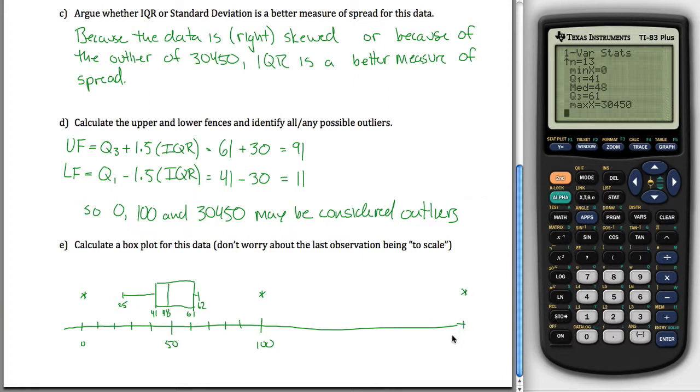And yeah, those aren't to scale. Sometimes what you do when it's not to scale is you put a little squiggly line here. But whatever, I don't really care. Draw anything that looks anything like that, and you got yourself a box plot.